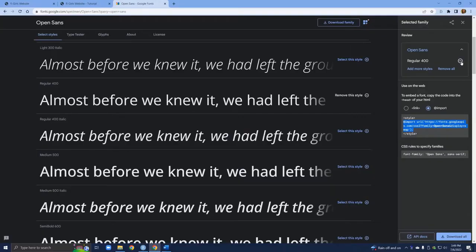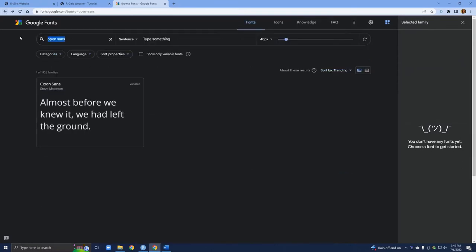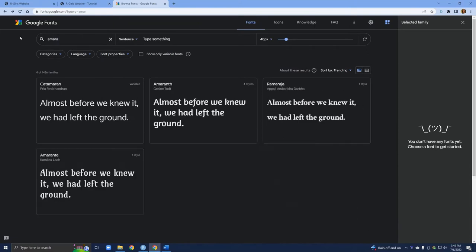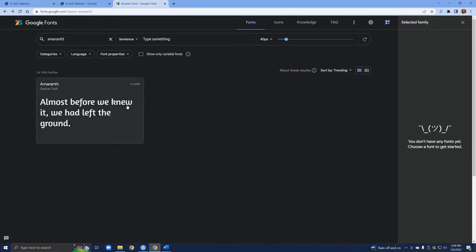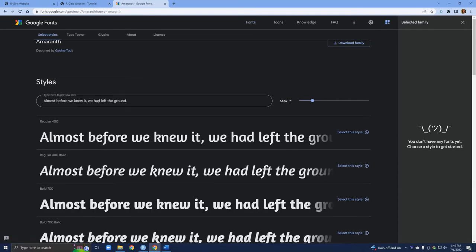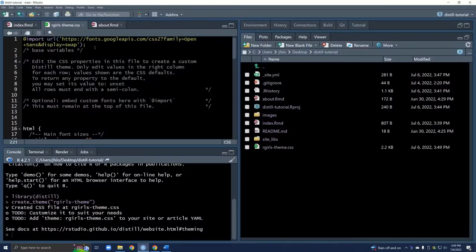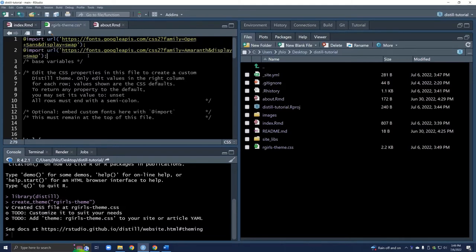And I'm going to do one more. So I'm going to get rid of that and just go back. And the second font I'm going to do is Amaranth. Okay, so I really like this one. It's a little bit more fun. And again, I'm just going to select the regular 400. Again, go to import and copy the code here. Go back, and now on a new line, we'll just click enter and paste it in right here. Okay, so now we have our Open Sans and our Amaranth.